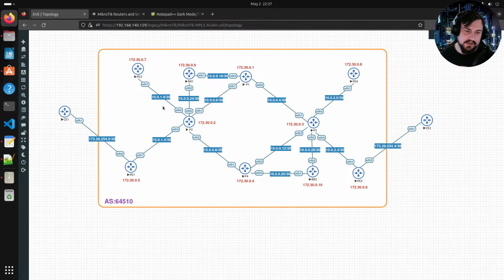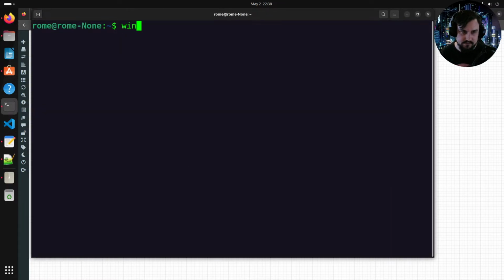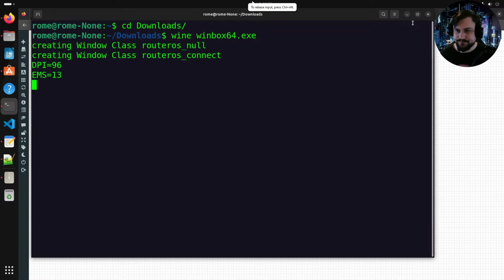I just wonder if we can make it a bit nicer with the terminals, because I could maybe switch to something else besides PuTTY. Or we could just use Winbox. Winbox is a pretty good option, since we're using MikroTik here. So let's go into our downloads. Let's get into Winbox.